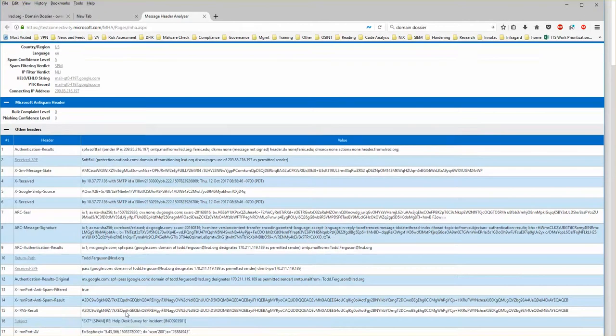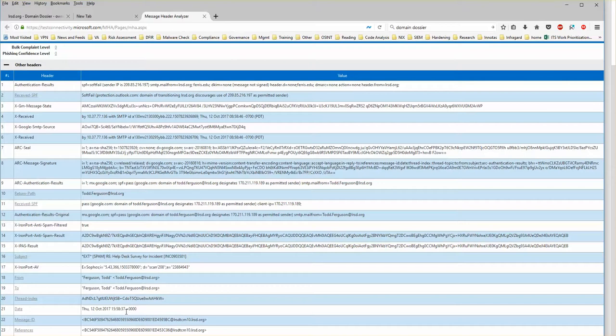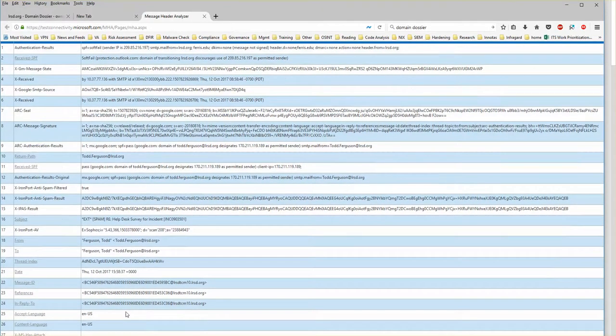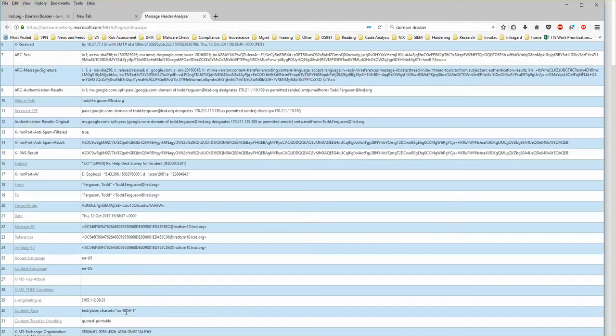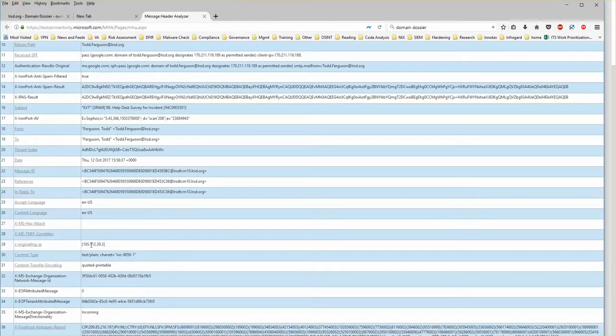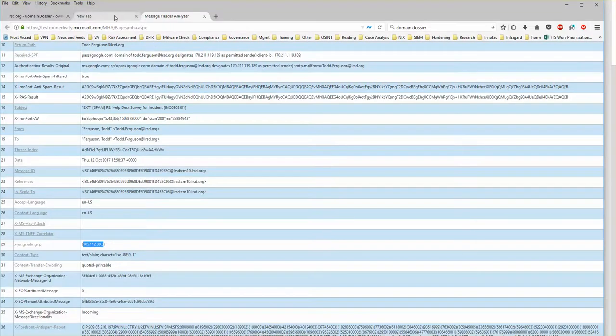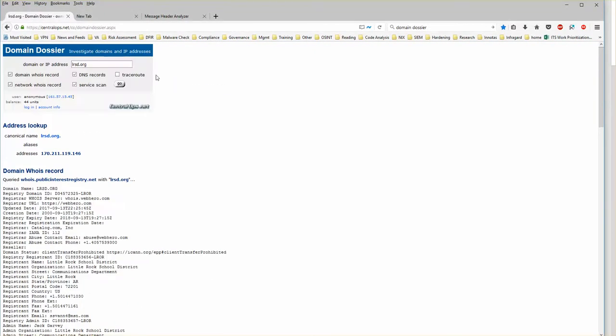Ironport anti-spam filter, yes, subject. So look at the spam, the subject, message ID. It looks like that matches. Looking at any of the other provided in reply to content, X originating IP. Let's look into that, the X originating IP. What information can we find out about that originating IP?